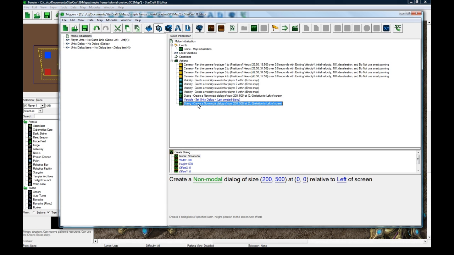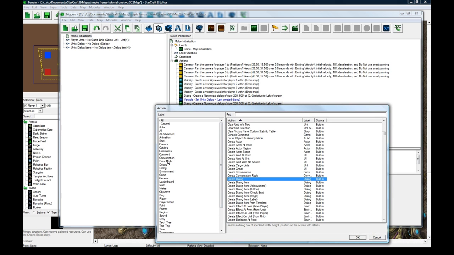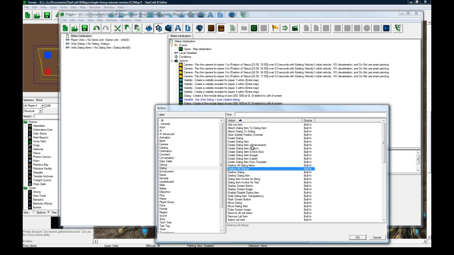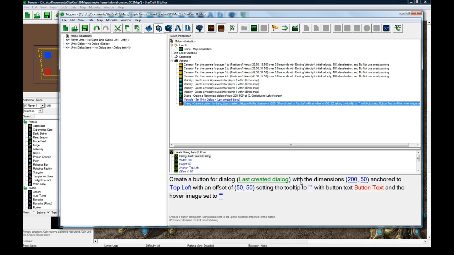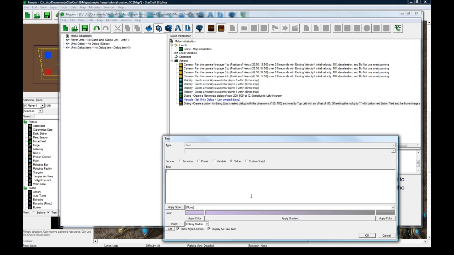Copy and paste the dialog action and change this to create dialog item button. Create a button for last created dialog, width 150, height 100, anchored to the top left of this dialog. We're going to offset it by maybe 45. We'll have to play around with this later. Offset from here, 50 is fine. Tooltip, button text, here we go. Let's change the button text to be Zealot.